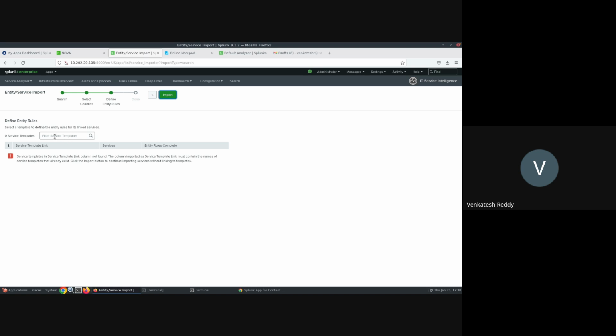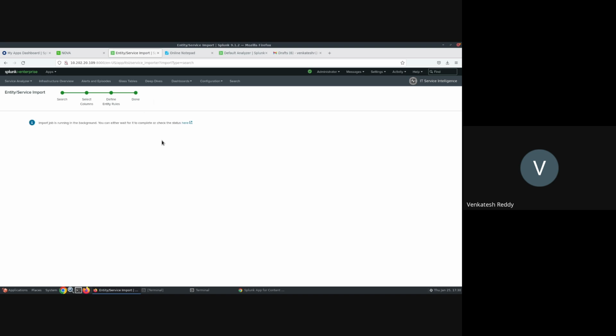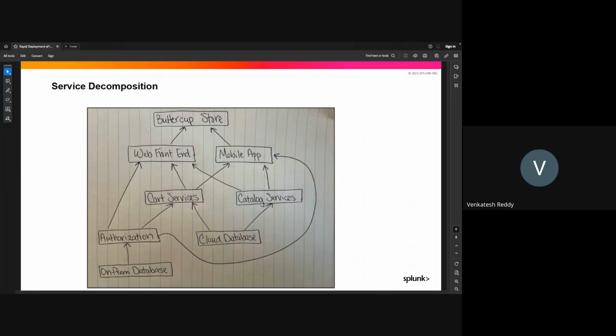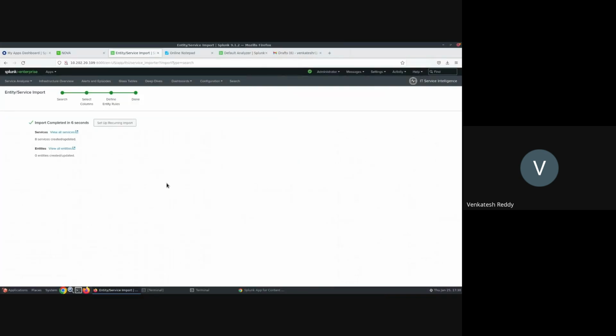So I didn't define the service template, so we don't have service templates here. And click on import. So here it will show up all the services, how they are configured. What I'm trying to show you is, this is the service decomposition we did. So we want to show this diagram in ITSI, right? If we have a small number of services, we can define a CSV file, and then we can import it. And then we can define those services using the import search.